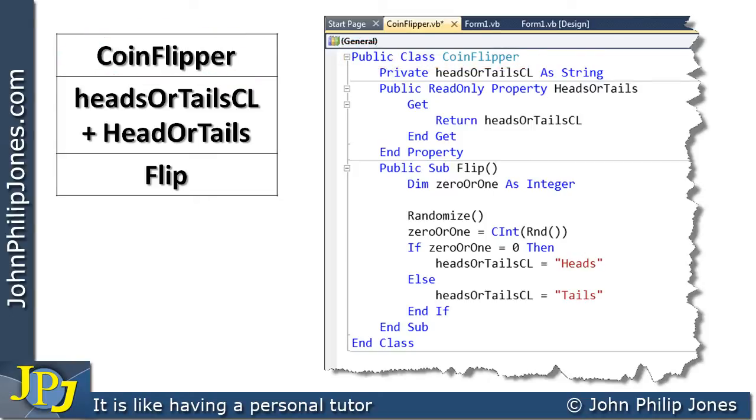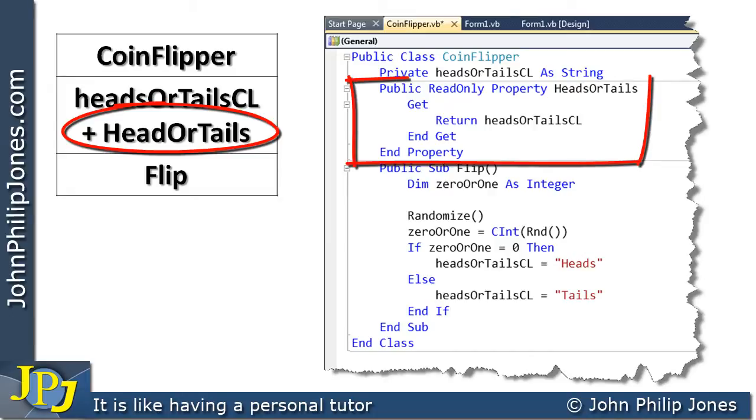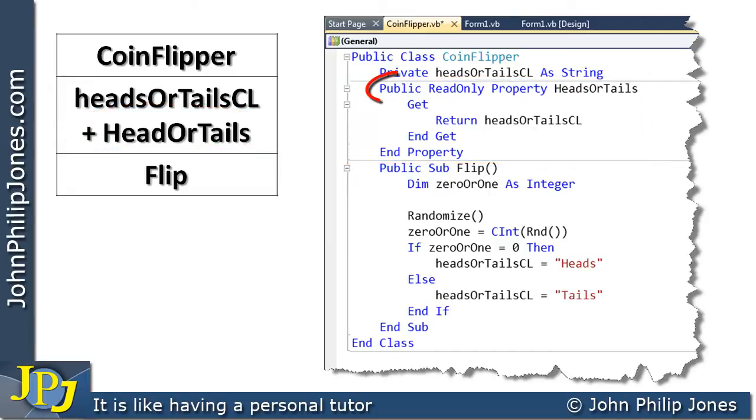Immediately below in the diagram you can see it says heads or tails CL, and I've declared that on this line, and the position that it's been declared in makes it a class level variable. You can see I've chosen the type as string because it's going to hold heads or tails. Now of course we don't have that by itself, it's associated with a read-only property procedure, and we can see that that particular code is here, and you can see that we've made that public.